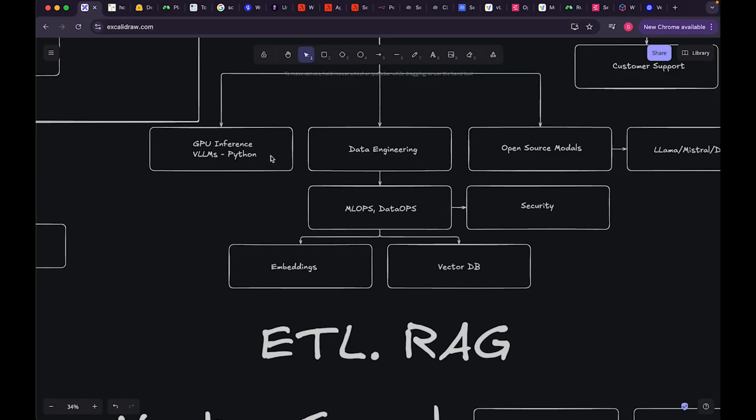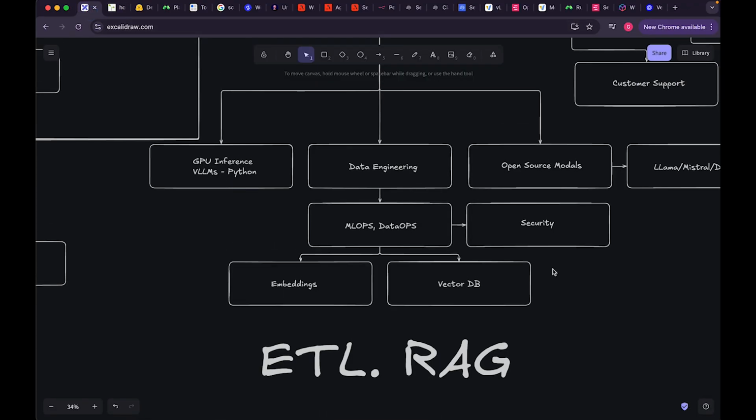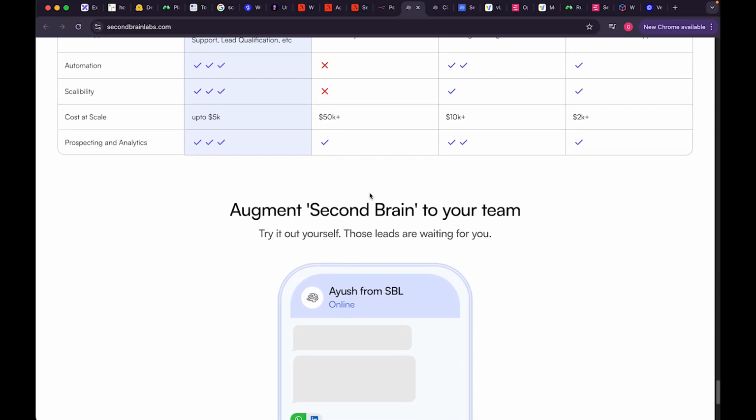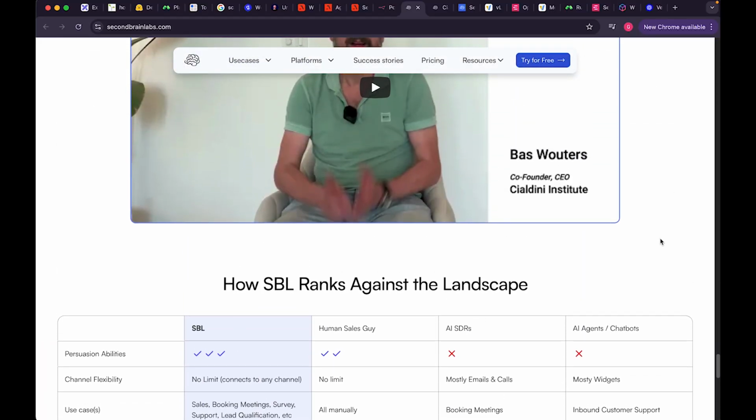Now they are using all these technologies to make a 24/7 sales AI agent, which may outperform the sales team. May outperform, that's the keyword here. I have not used it, but the review says so.